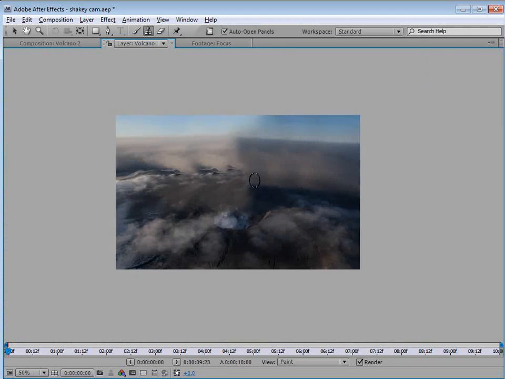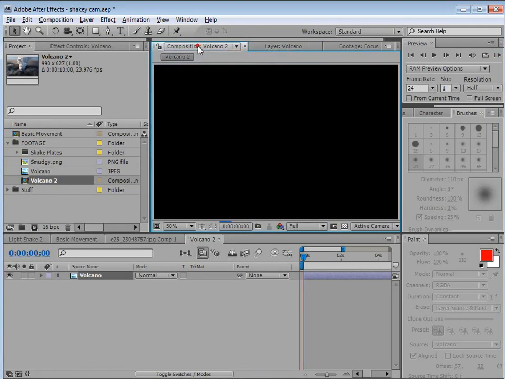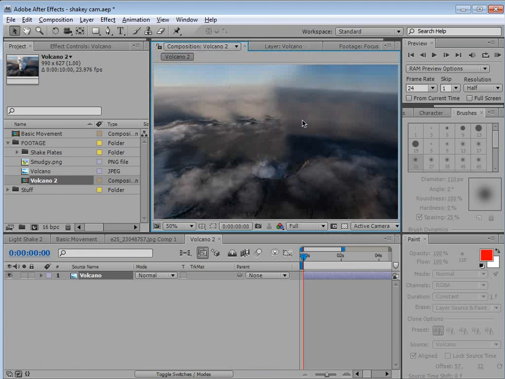We just want to get rid of the main part of the smoke. This looks good. We don't need it to be perfect because the clouds are going to block it out, although you can go into Photoshop and clean it up. All right, so now we have our clean plate.